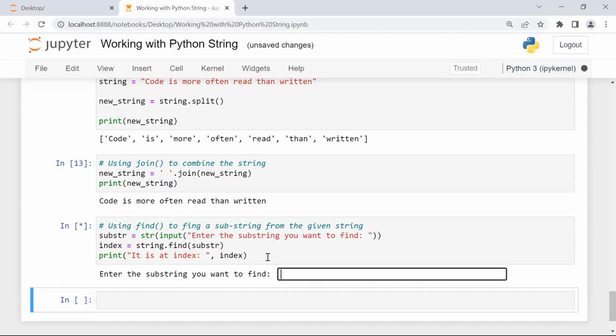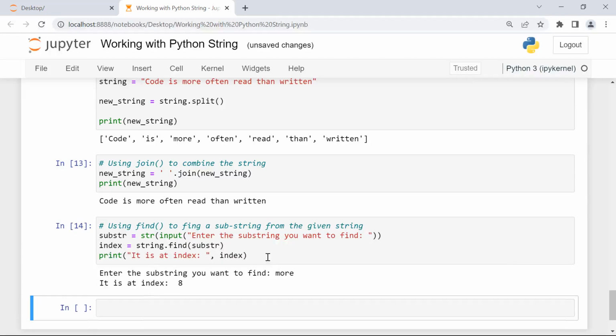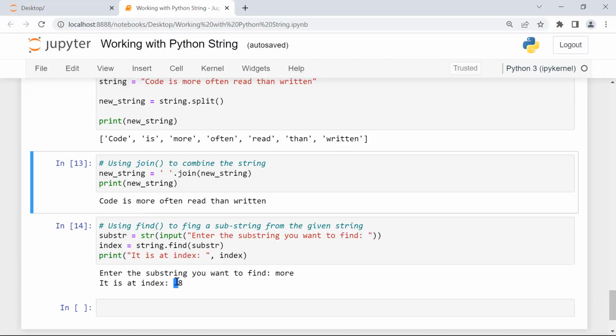So let me execute this cell, and I want to find, let's find the substring more from this given string. Let me hit enter. Now this more word is at index 8 in the given string. So now this 8 is the starting index. So if we see, C is at index 0, O is at index 1, D is at index 2, E is at index 3, then at index 4 we have an empty space, then I is at index 5, S is at index 6, then again at index 7 we have an empty space, and M, which is the starting character of more, is at index 8. So it has returned index 8 as the result.